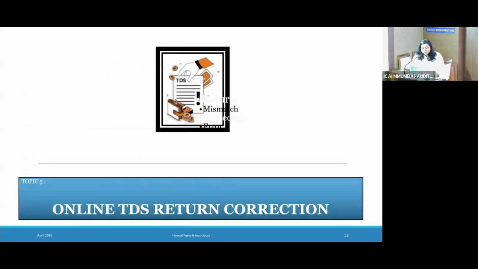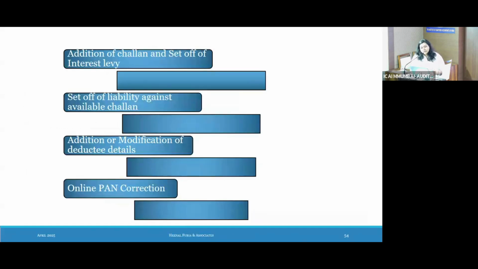Now, how do you do online TDS corrections? I'm going to talk about 4 scenarios. First scenario is addition of challan and set off of interest. Basically, if your return has been processed and some late fee is levied, how do you add a challan? Second, I'm going to give you an example about a set off of liability against the available challan. How do you set it off? Third, addition or modification of deductee details. And last, I'm going to tell you about the PAN correction, whether PAN is valid and where to check, in case it is invalid. So I'll be discussing these 4 scenarios with you.